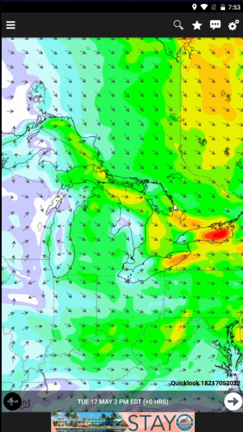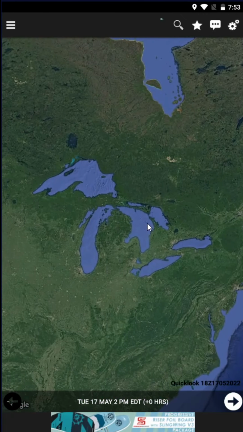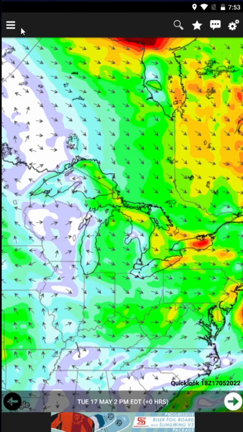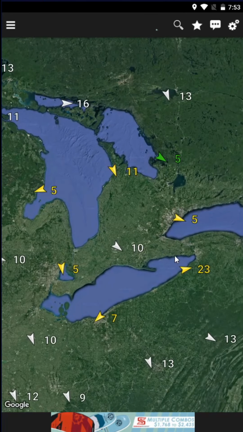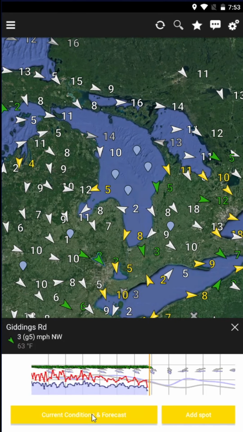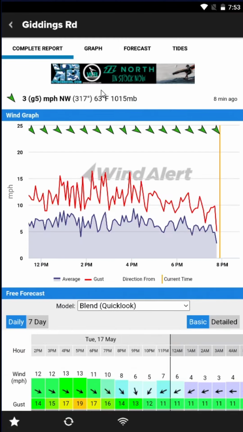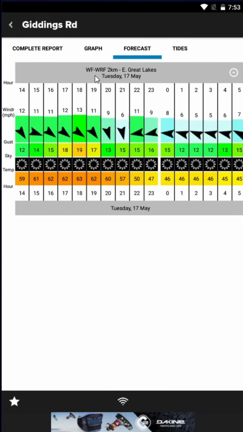Let's go to Wind Alert, or also called Kite Surf. It's the same thing. I'll pull up the spot wind map and just click on a spot so we can pull up the models pretty easily. Now, if we look at the forecast, this one, remember the GFS was 27. This is a 2-kilometer model.